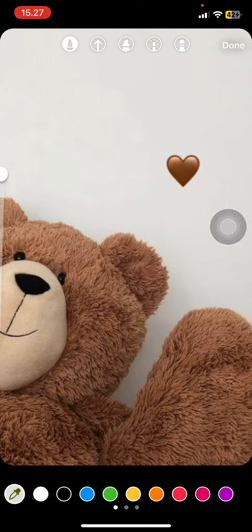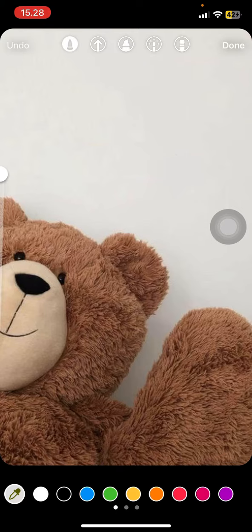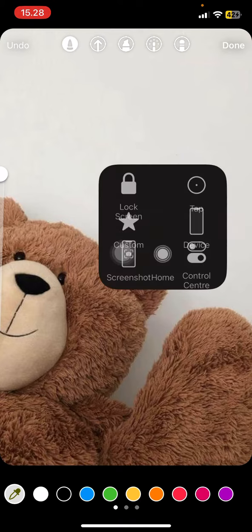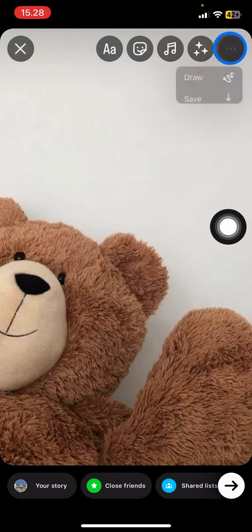After you're done, you just need to start scratching over the emoji, and you'll see now those emojis are gone. And that's the way, guys, how to remove emoji only with the Instagram application. After that, you just need to save it.